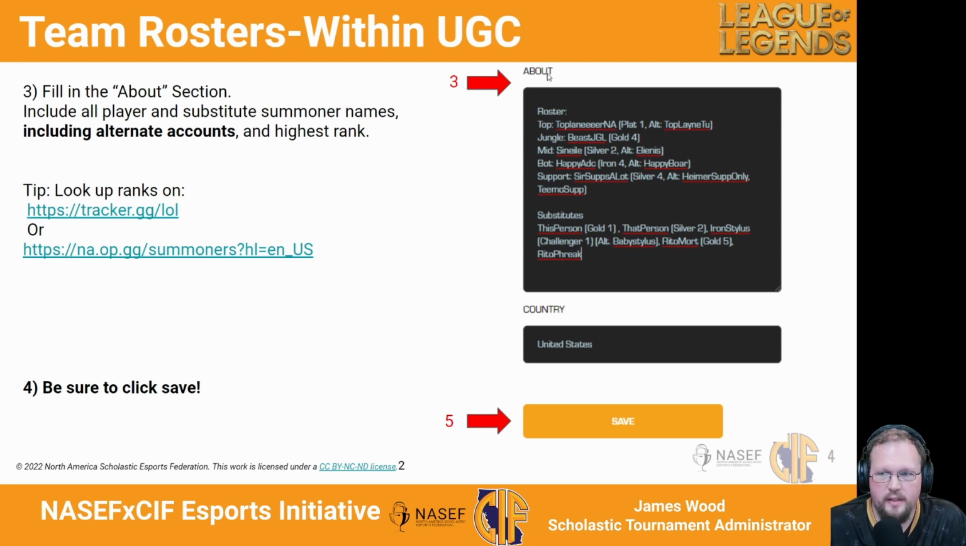Once you are there, you're going to fill in the About section. For League of Legends in particular, you're going to fill in the name or the summoner name for your players in each role, as well as any alternate accounts they may be using. So you need their name, their alternate accounts that they play on, and their highest account rank.